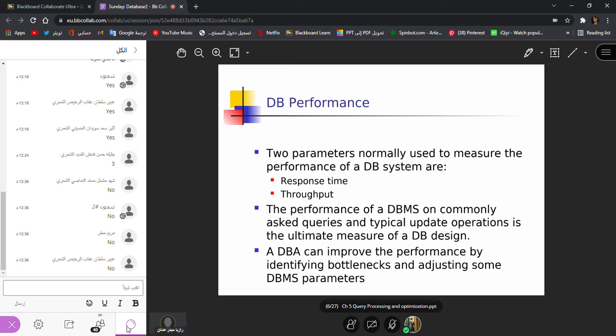The performance of a DBMS on commonly asked queries and typical update operations is the ultimate measure of the database design. A DBA can improve the performance. So what they are saying is about the performance of the database management system, on commonly asked queries and update operations. Again, just repeating: what is the main purpose of the database? Store the data and retrieve the data. Retrieve means get that data back in the form of queries. This is the main purpose of your database or database management system.